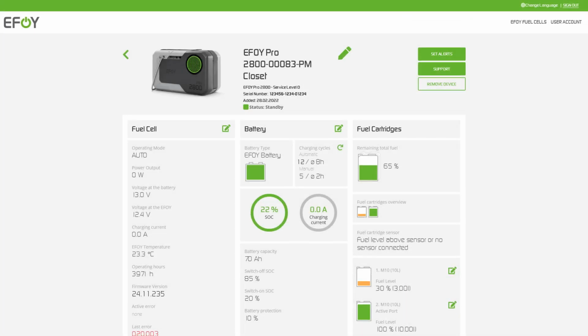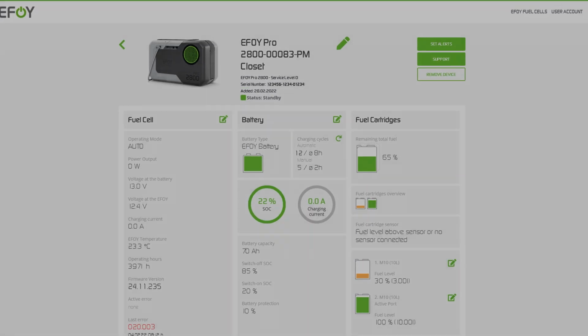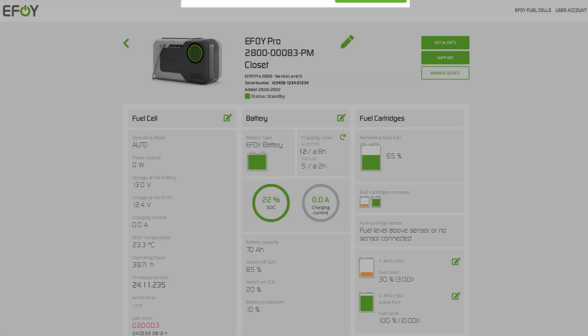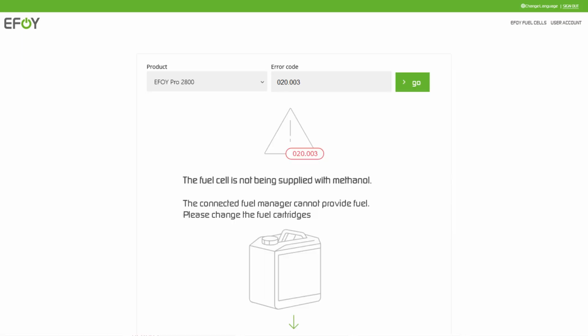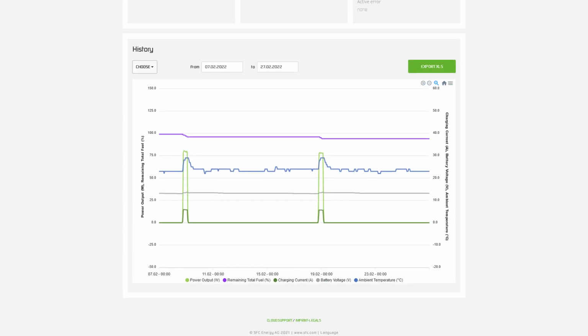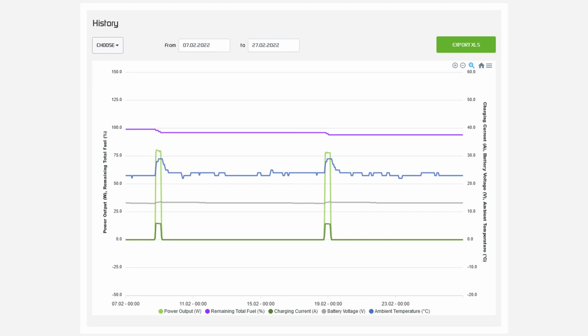Have a look at your fuel cartridges. For each port, you can change the cartridge type, the fuel level, or disable it. Errors and warnings are displayed in red. Clicking on it will immediately take you to the service tool and give you information on how to fix the error. In addition, you can display the history for all data and export them in an Excel sheet. Zoom in the chart and get your data minute by minute.